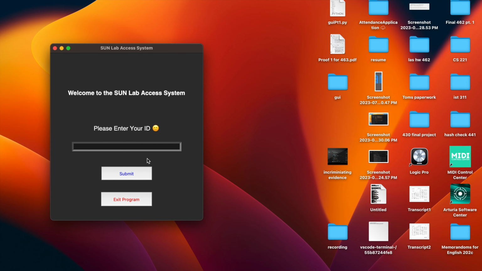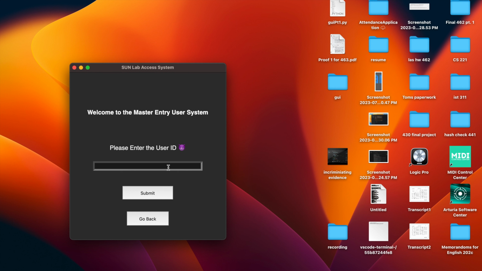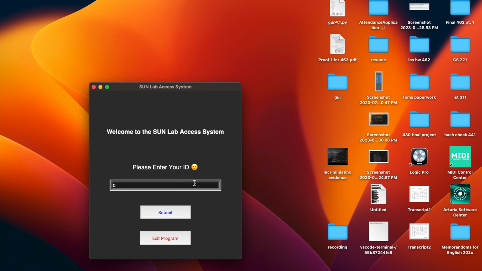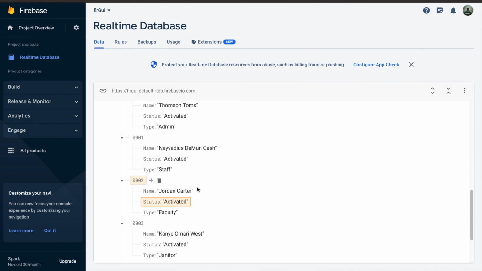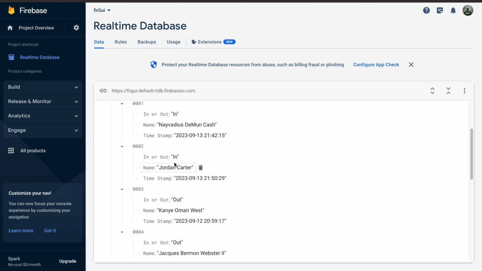Let's try to log in as Jordan Carter and see what happens. He's currently suspended, which means he can't log in to either swipe in or swipe out. Let's reactivate him. And try to log in and swipe. Alright, let's check the database. Notice he's activated. And notice he swiped in.